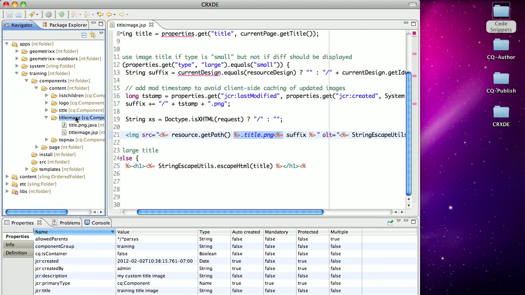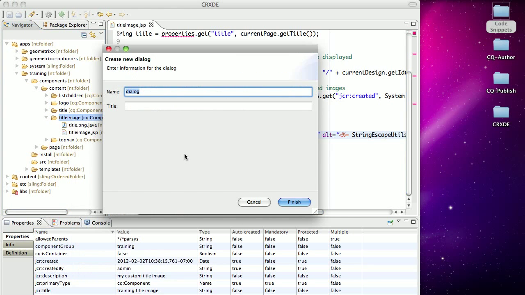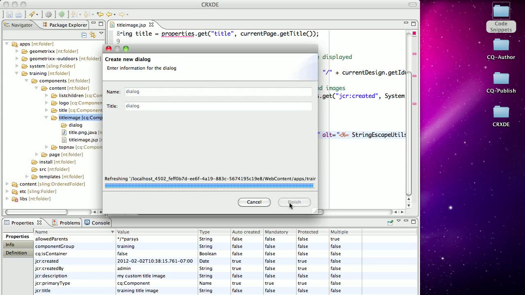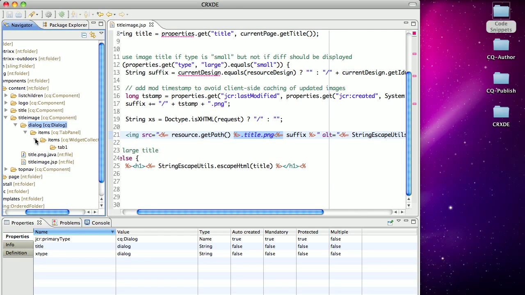So what I'm going to do is I'm going to just right click here and I'm going to say new dialog. And I'll just call this dialog. As you see here, we're not going to create a design dialog. We're just going to create a regular dialog. Choose finish. And then scroll down here to items. Okay, and locate your tab 1 node. There's your tab 1 node.